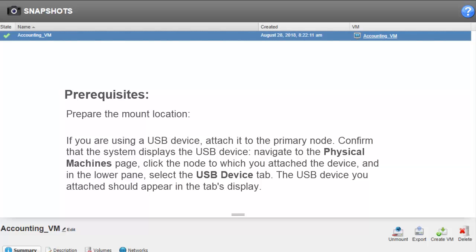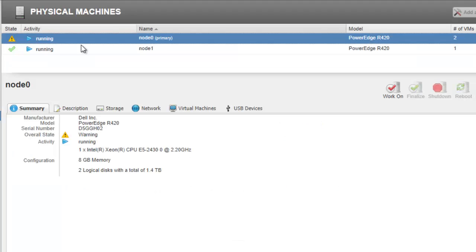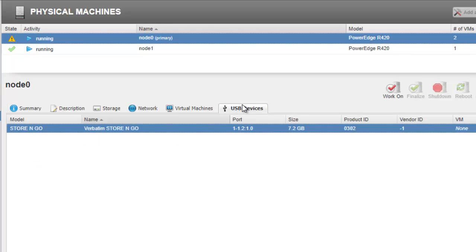And now some prerequisites. Prepare the mount location. If you are using a USB device, attach it to the primary node. Confirm that the system displays the USB device by navigating to the Physical Machines page, clicking the node to which you attach the device, and in the lower pane, selecting the USB device tab. The USB device you attach should appear in the tab's display.